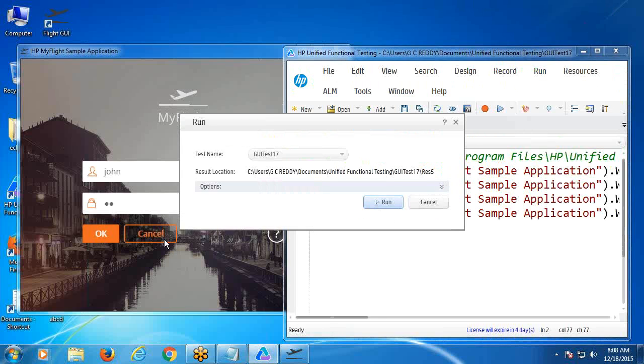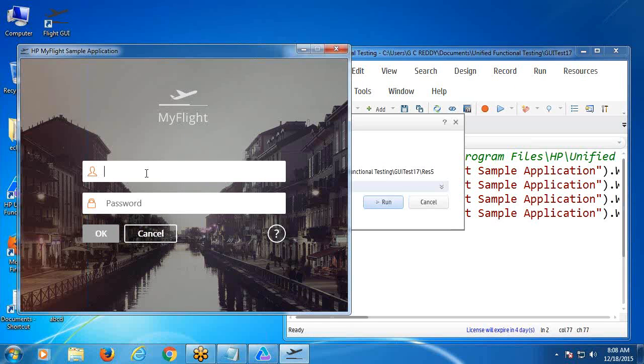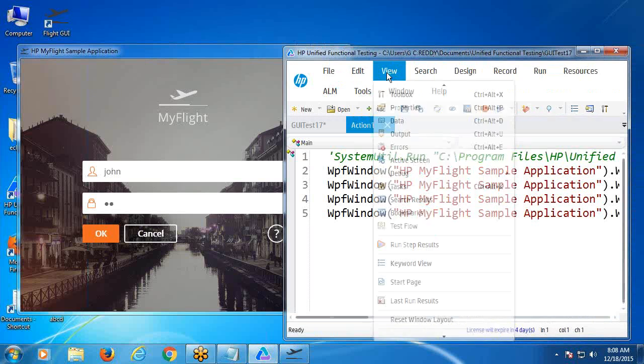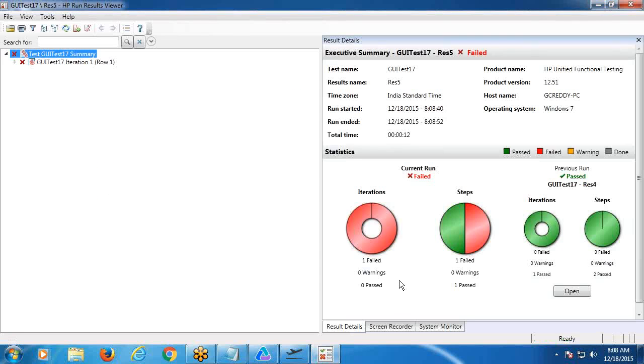Run the script. Just a minute. Launch the result window. Observe, Saujanya. Two steps. One step failed, one step passed. Now, what is the status of the iteration? Iteration also failed. Suppose 10 steps, 9 passed, 1 failed. What about the iteration status? It will be failed.